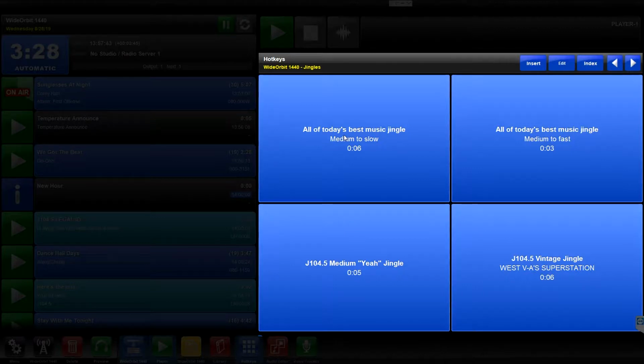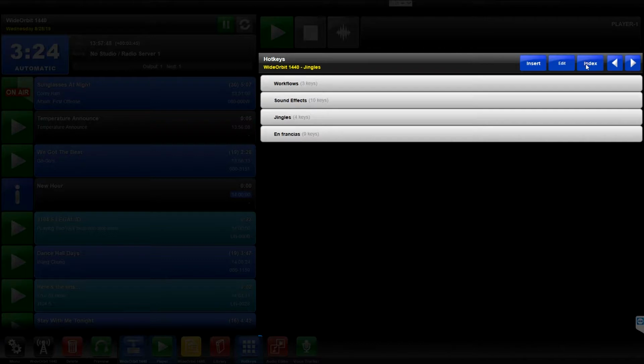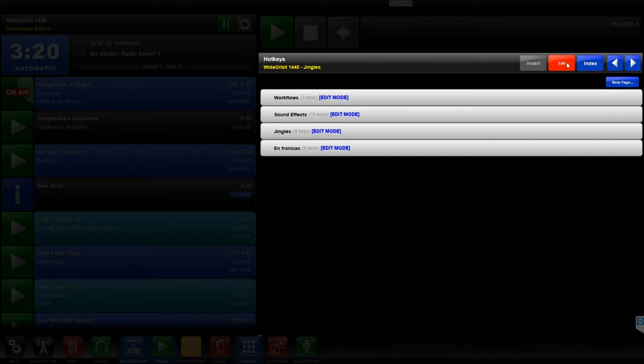To create a new hotkey page, while on the index screen, press the edit button. The button flashes red to show that you are in edit mode, and on the index screen, a new page button will appear.